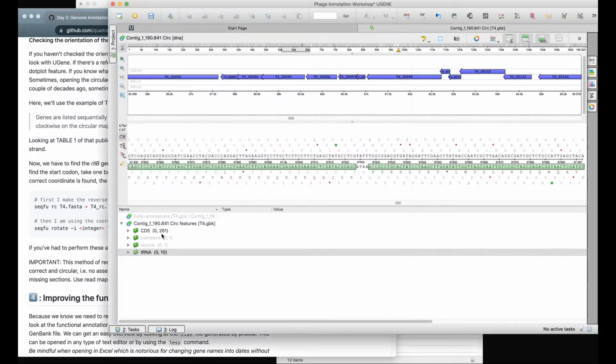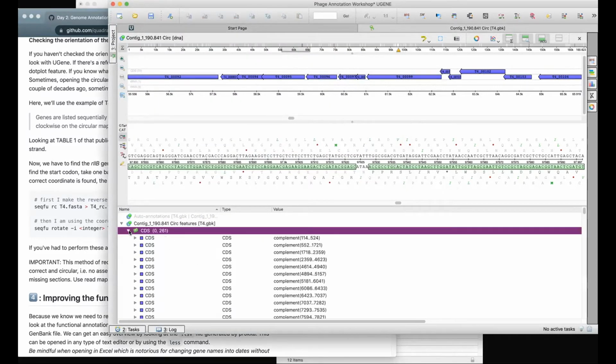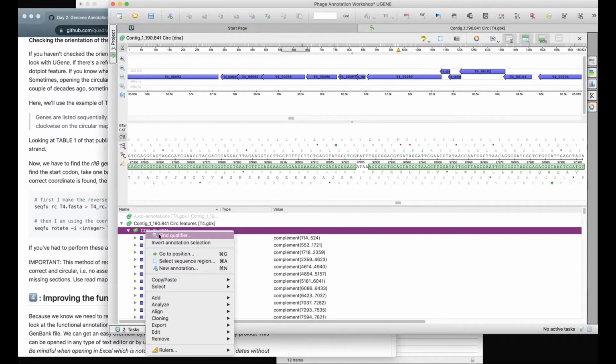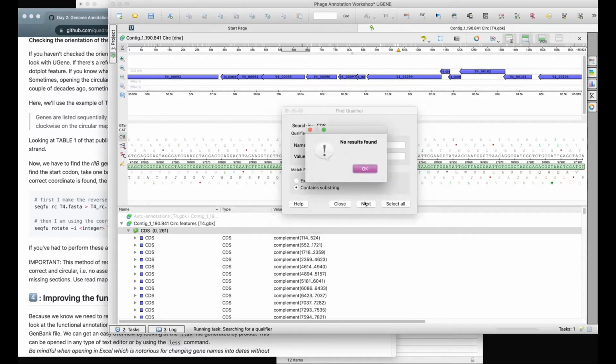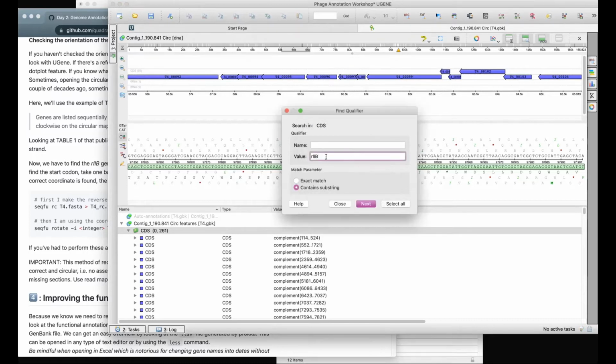So one of the things we can do is use this function, find qualifier, looking in the coding sequences whether the value R2b is found in the annotation. And I've pre-checked this. Unfortunately, it was not found. And this is one of those issues with some of the annotations, because it's actually there.